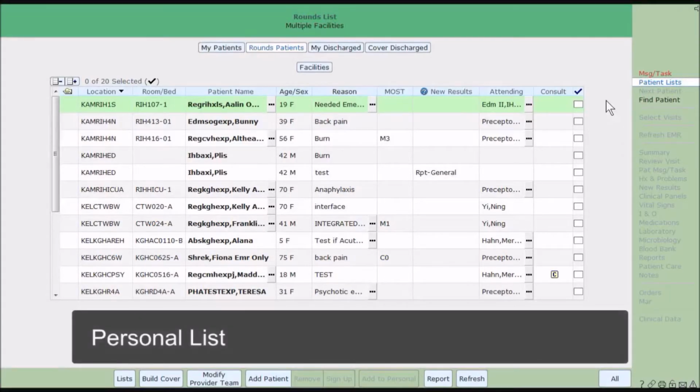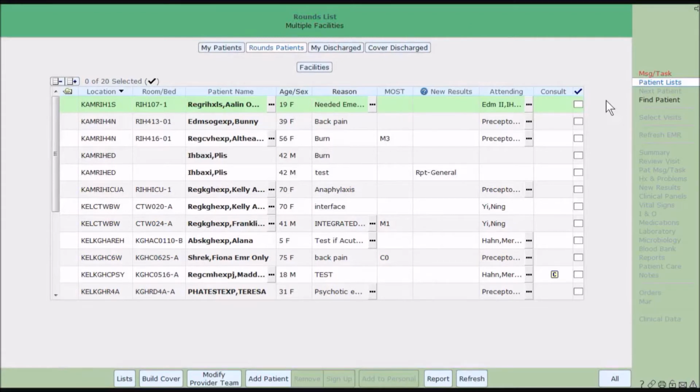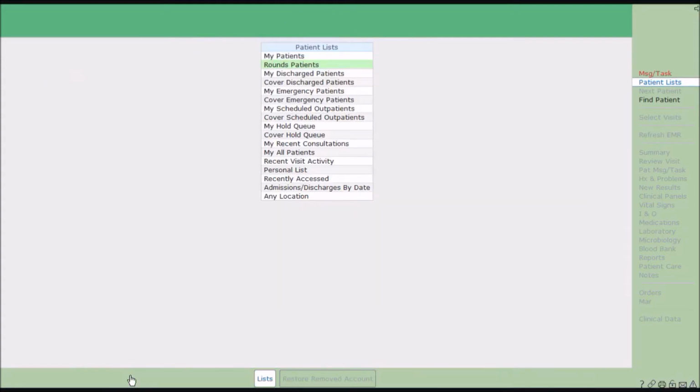Personal List allows a provider to create a personalized list of patients. To add a patient from the rounds list, select the checkbox for the patient that you would like to add. Click the Add to Personal button at the bottom of the screen. To view your personal list, go to the Patient List home screen by clicking Lists. Select Personal List.